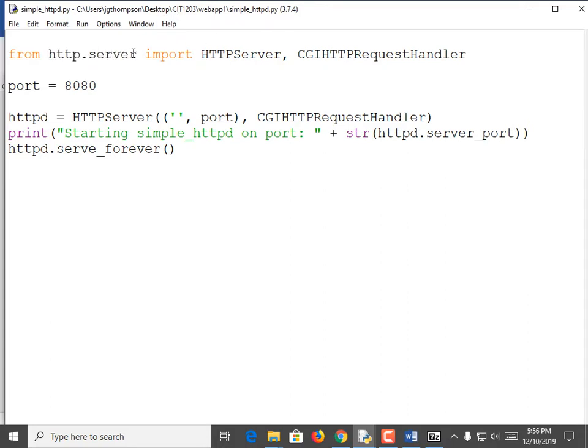It imports from this library two classes, HTTP server and CGI HTTP request handler. And it specifies the port that it's going to be listening on.